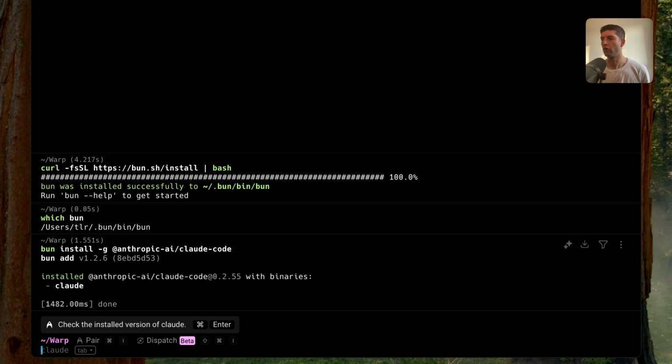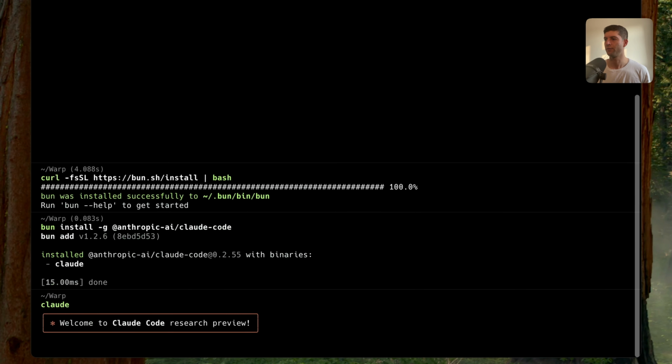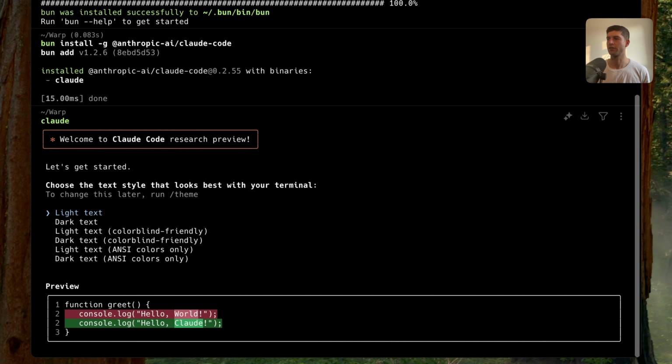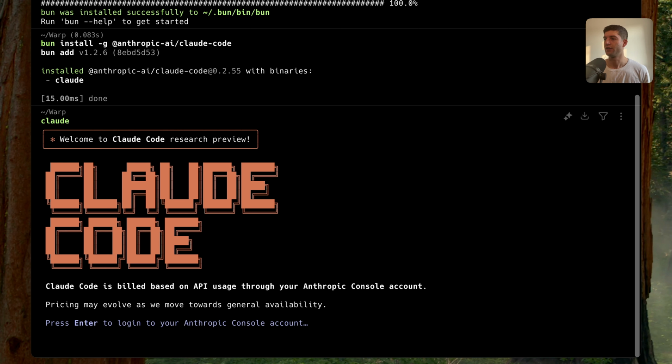Now all we have to do is run claude, and that's going to then log us in. So we hit enter, and you can see it's giving us the setup configuration. So we're just going to click enter again. It says Claude Code is billed based on API usage through your Anthropic console account. Pricing may evolve as we change. So you will need to add a credit card in order to use this tool, but it's well worth it. It is a bit expensive, but if you check it out, you'll see how awesome it really is.